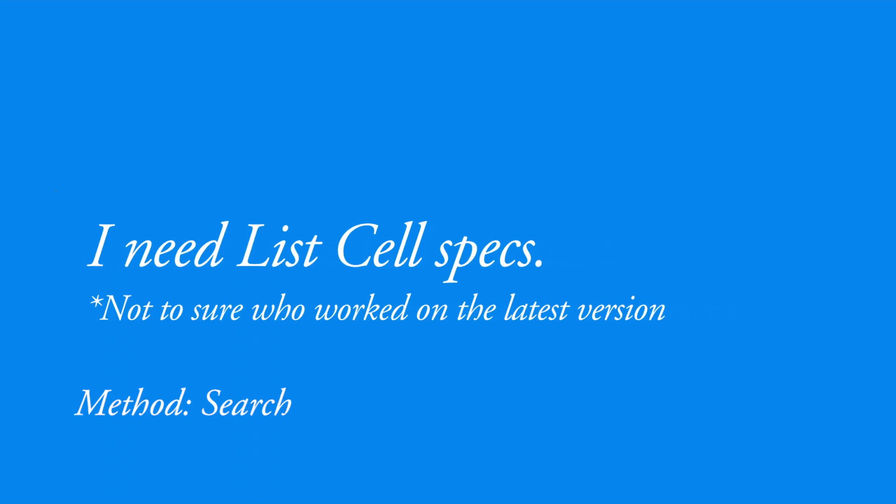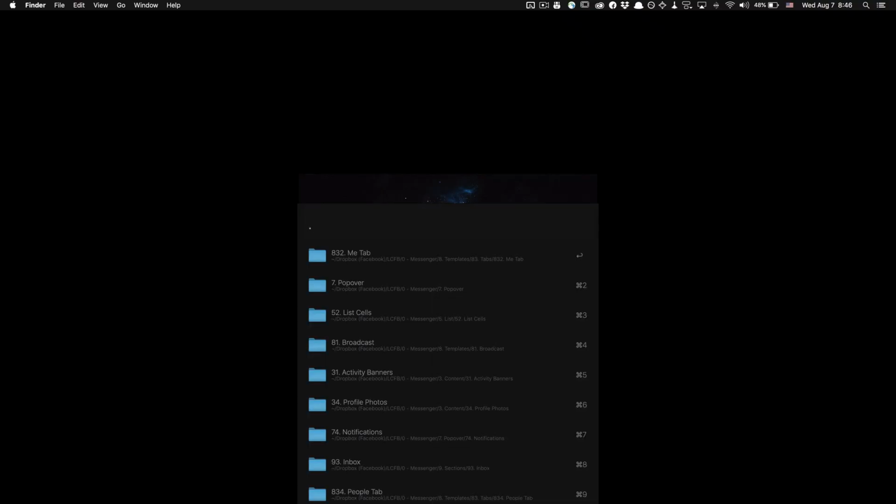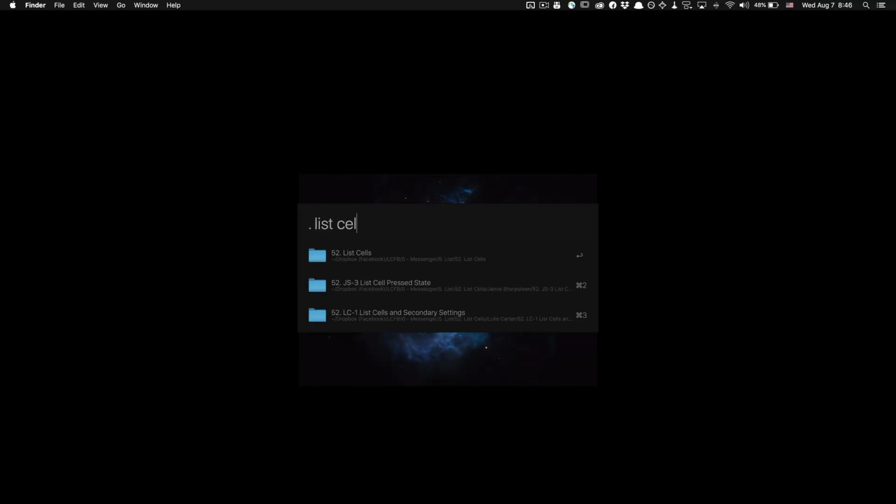Okay, scenario 2. You need list cell specs and you're not sure who worked on it. So if I know that I'm looking for list cells, instead of going through the folder structure, even though it's small, 2 steps, I'm going to open up Alfred and I'm going to type period, space, list cells.